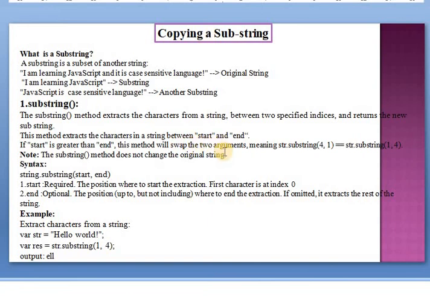Remember these things. If the start is greater than the end, this method will swap the two arguments. Suppose str.substring(4, 1), that is start is greater than the end, then it swaps them, that is str.substring(1, 4). It returns the result of the swapped arguments. Note that the substring method does not change the original string.